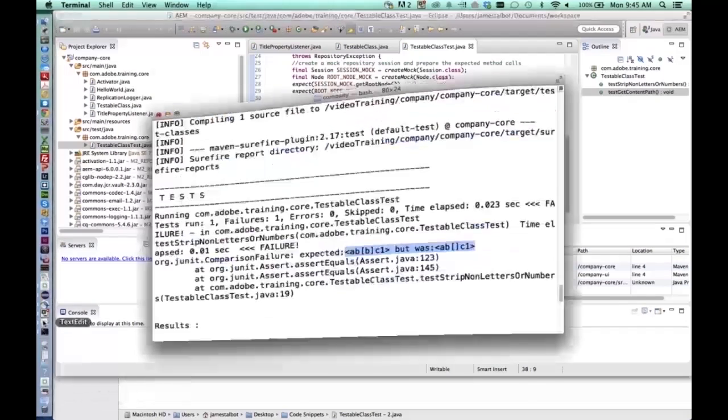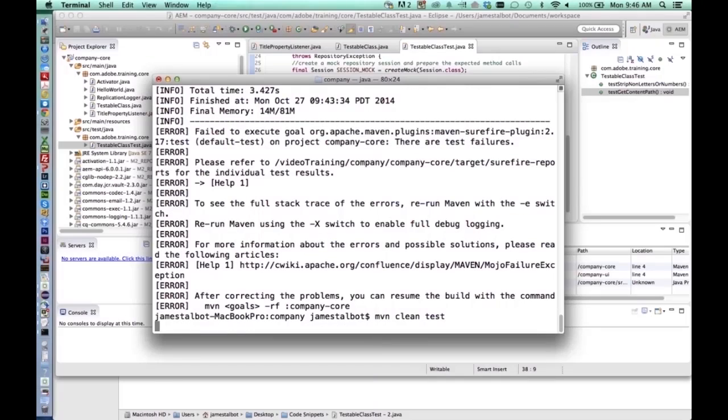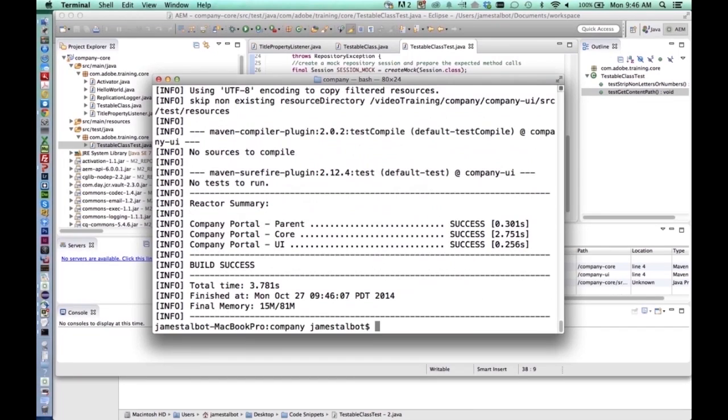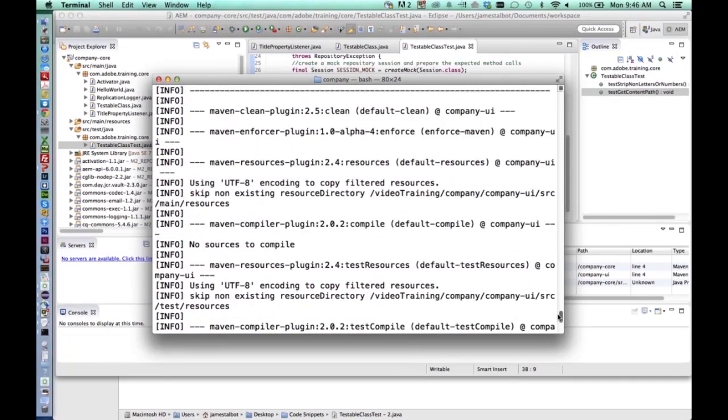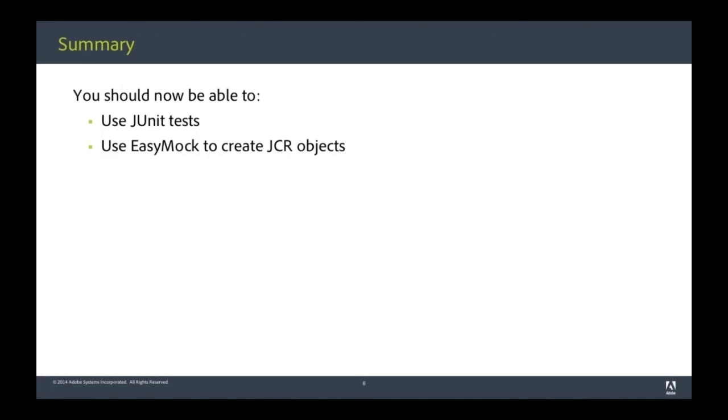So now let's execute the test again. All right. And if you again do an mvn clean test, it should now say tests run 2, and you should see that this was successful and that it mocked the repository. And notice here, it now says tests run 2, so you can see that immediately here. You should now be able to use JUnit tests in your AEM code, and you should also be able to use EasyMock to create Java content repository objects.